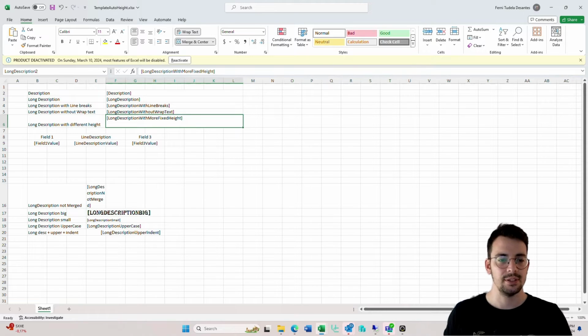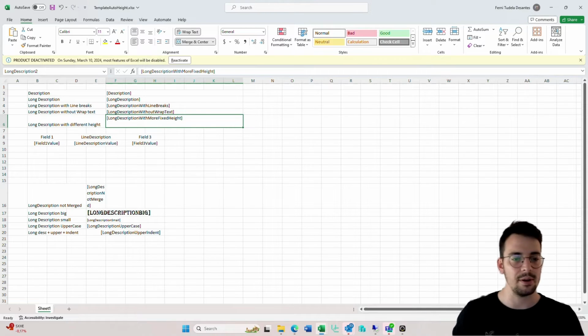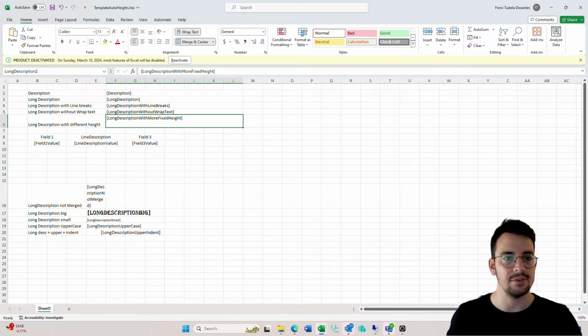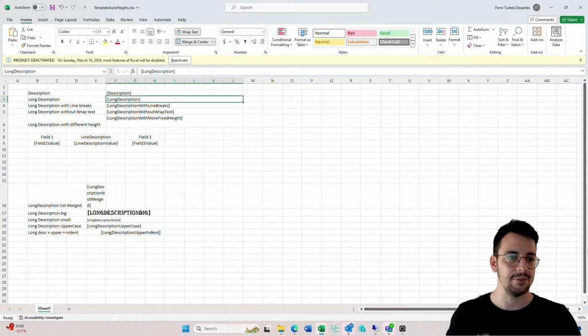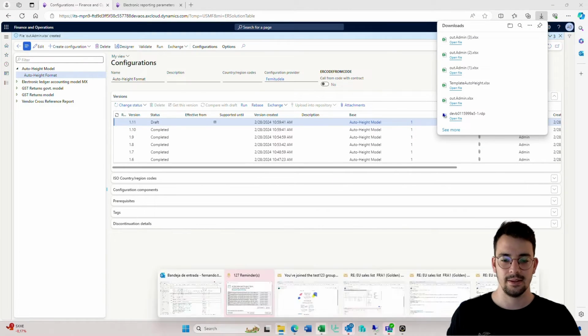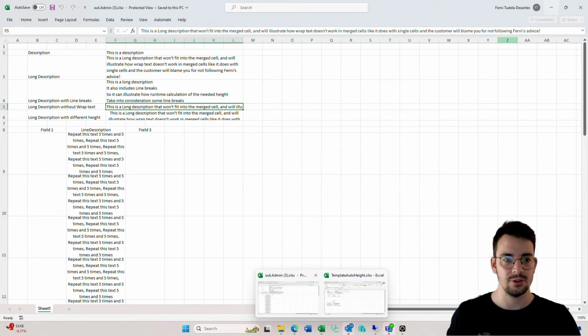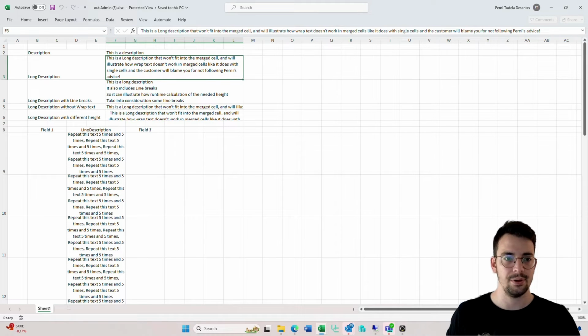You need to have, of course, it needs to be merged, because if not, it will just grow always. If you have the wrap text, and it needs to have the out of fit height. That's all. Like, for example, in this, the line description, it was perfect. You see it? It's just perfect.